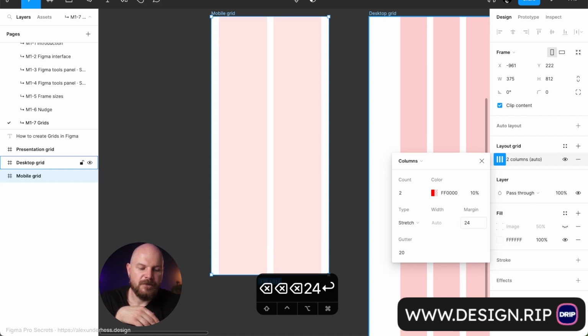Let's set margin 24. You can go with 16, again, from 16 to 24. These are the most popular sizes. They all depend only on what elements, what objects you will be using on your mobile screen. If it's a slider, then you can go with something else. If you have 2 columns elements, then use this one.